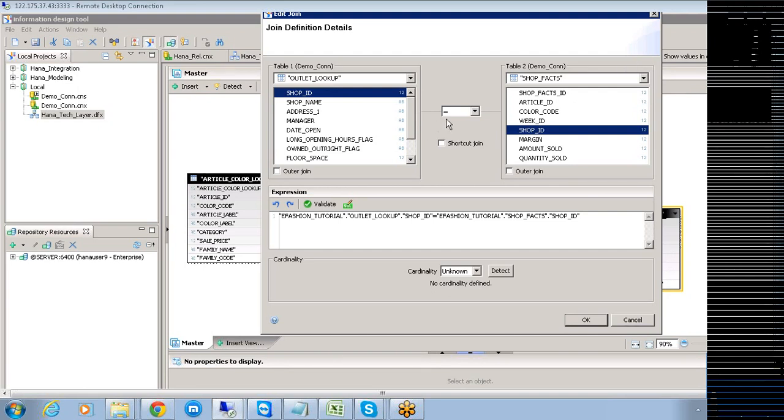Now, if we are going to specify the type of join as equal to, then we call such a type of join an equi-join. Otherwise, if you are specifying any other operator in between, then it is what is called the non-equi-join. This is the equi-join. Along with this equi-join, we also need to specify the cardinality between the two tables.